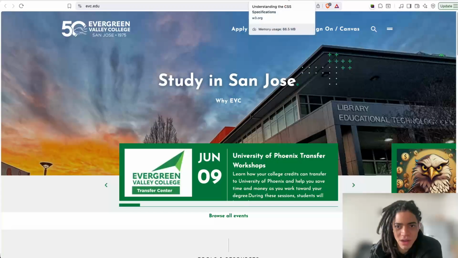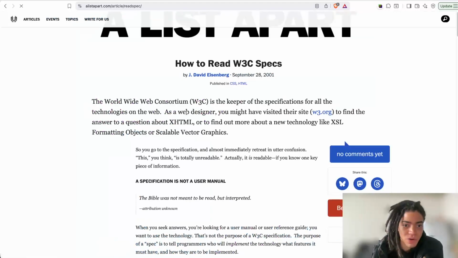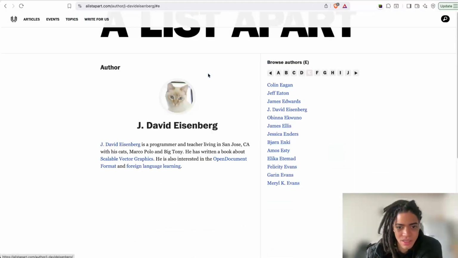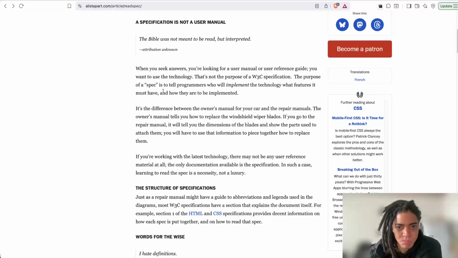So he's the author, or at least a software engineer, and has written a useful how-to on reading the spec here, at least in part, and he doesn't have any image or that. So okay, there's the programmer and teacher living in San Jose with his cat Marco Polo and Big Tony. He has written a book on Scalable Vector Graphics. He is also interested in OpenDocument and foreign language learning. So yeah, so he actually wrote.